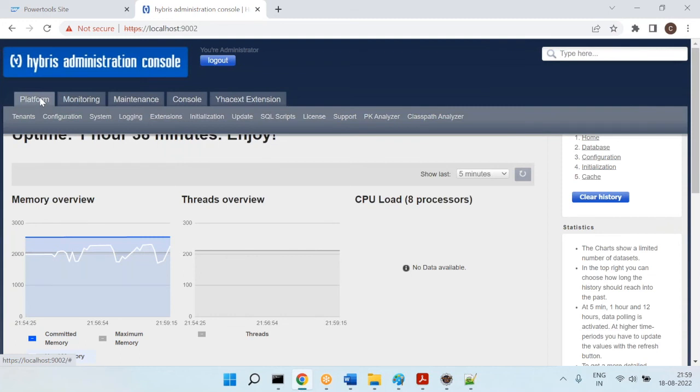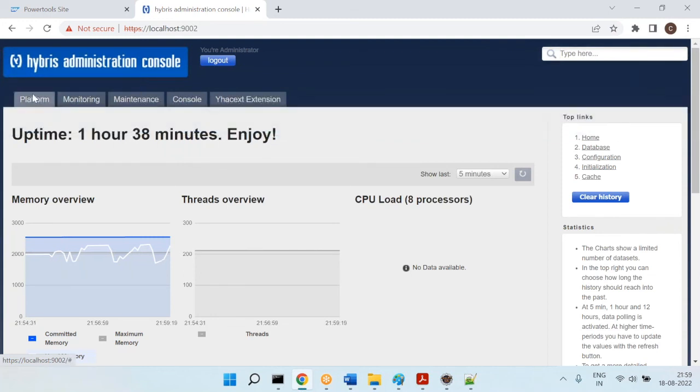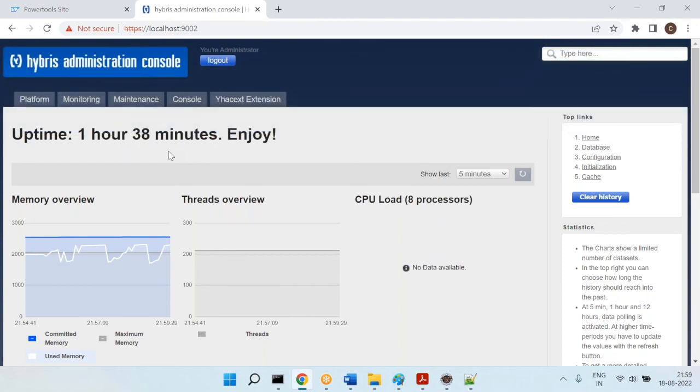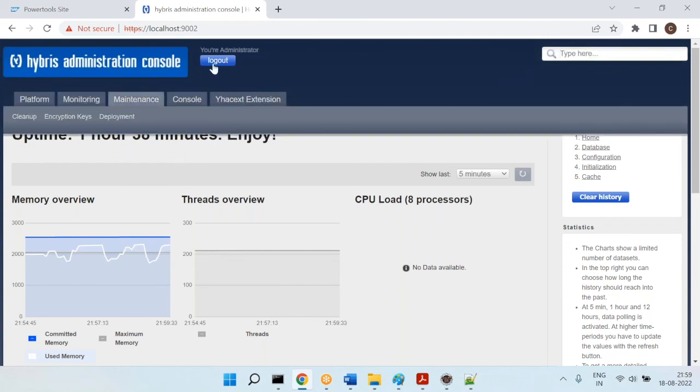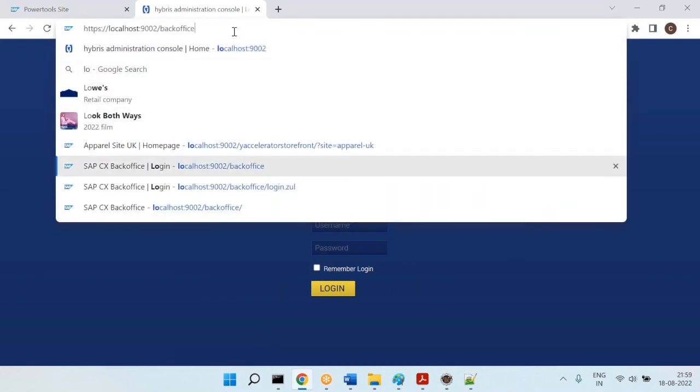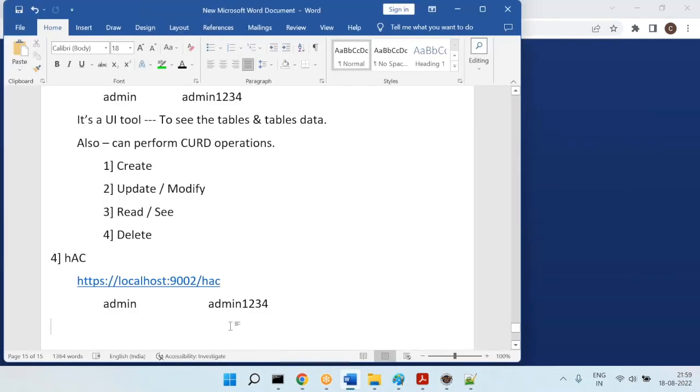Okay, you can see, as I said, HAC stands for Hybris Administrative Console. You can see platform related operations, monitoring related operations, maintenance related activities, console related activities. All these things you can perform from HAC, and we will go through these tools in detail. Next, let me go to back office again.